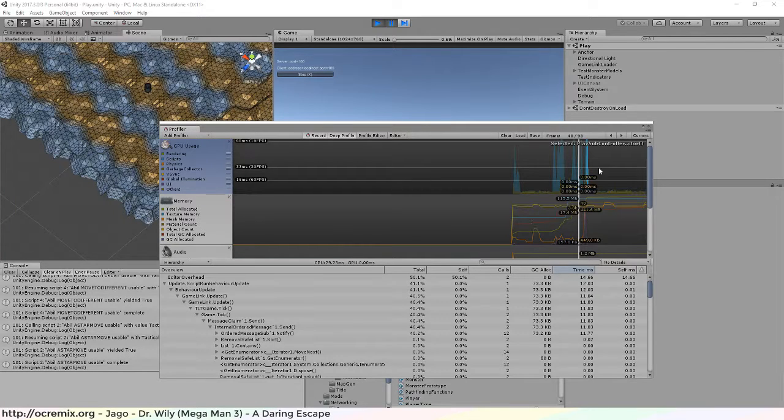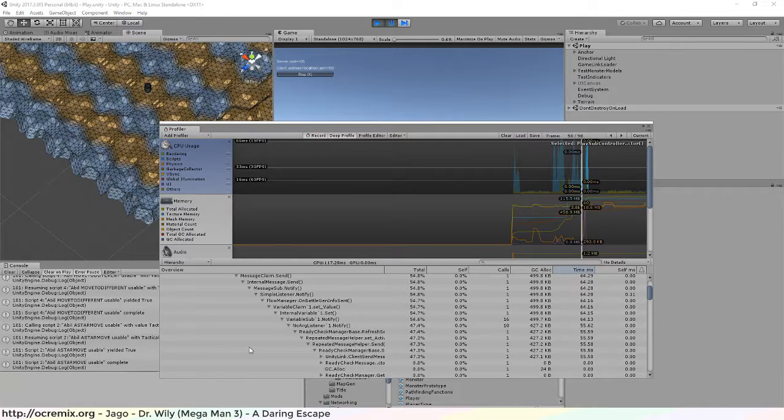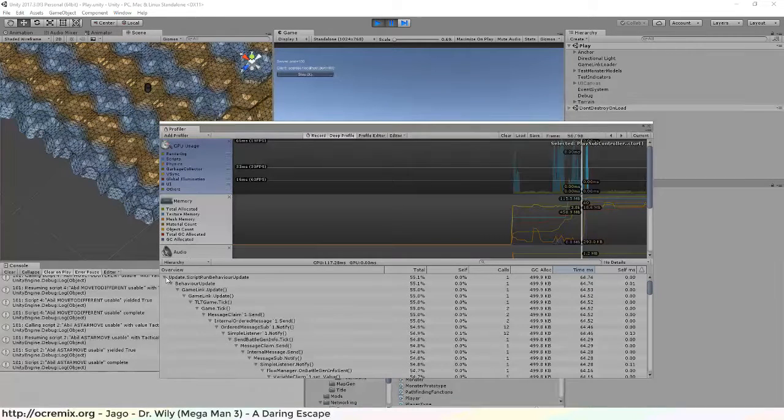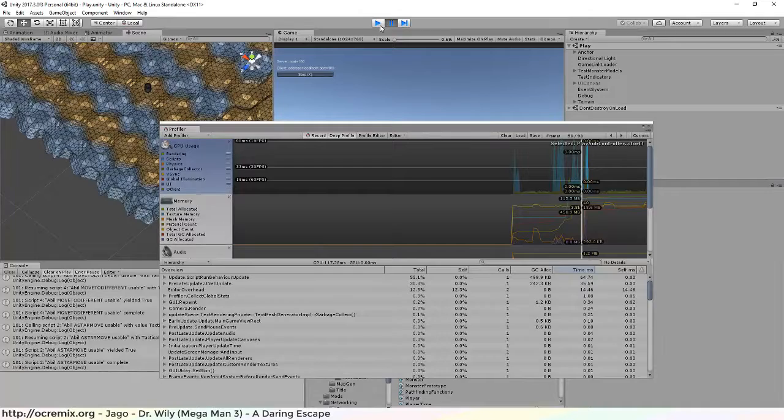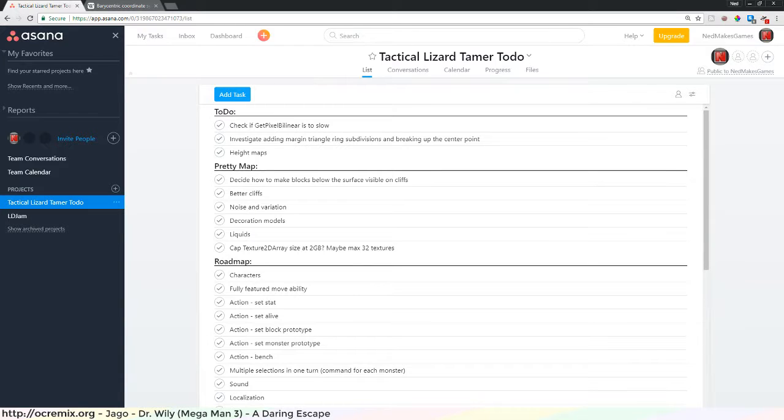Because I'm having a hard time finding it in this list, and I thought it would for sure be one of these spikes. But it seems like most of them are actually the netcode. Okay, well that implies to me that we shouldn't worry about get pixel bilinear. But maybe I'll just do a quick search.